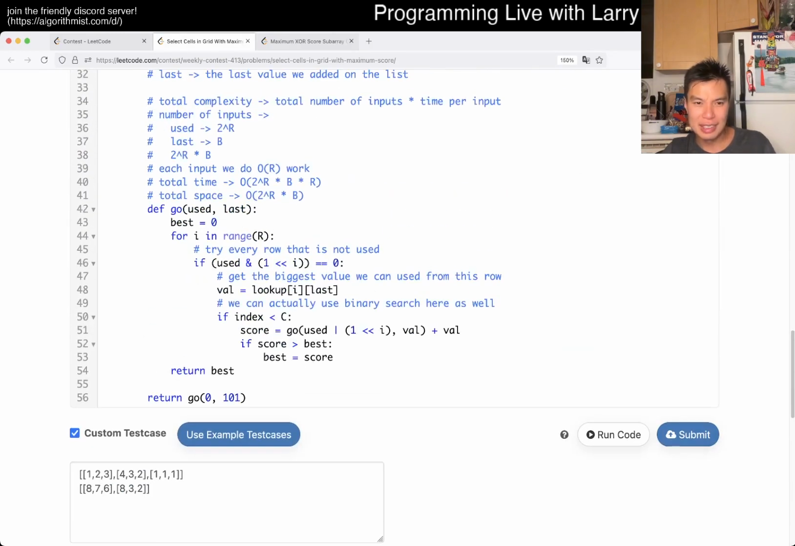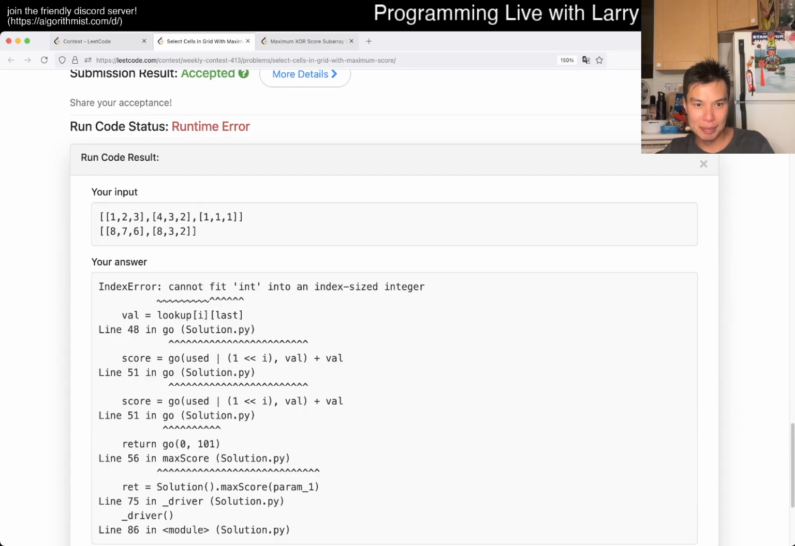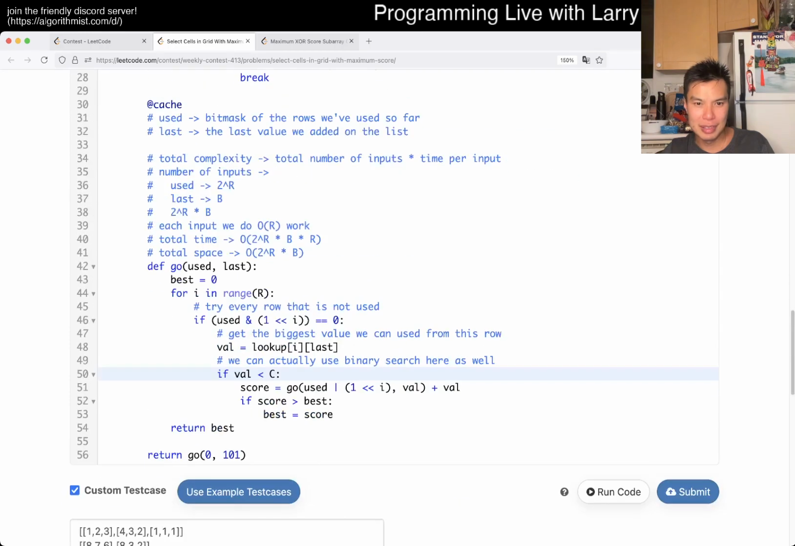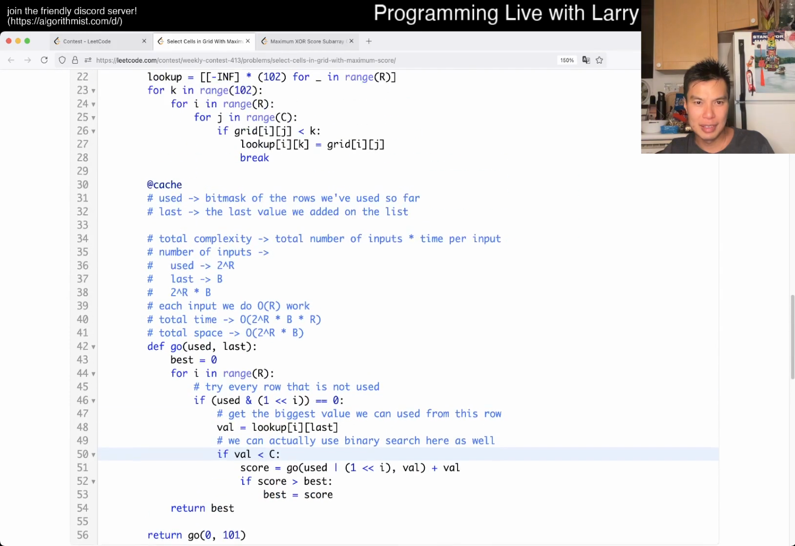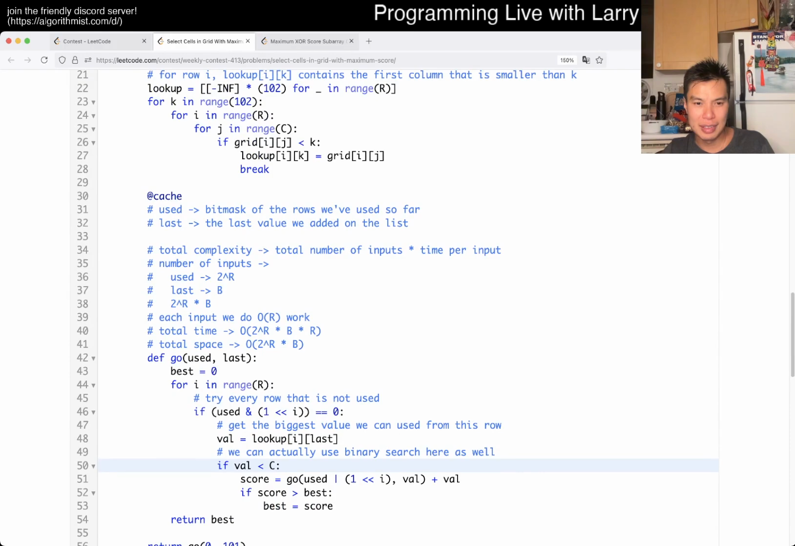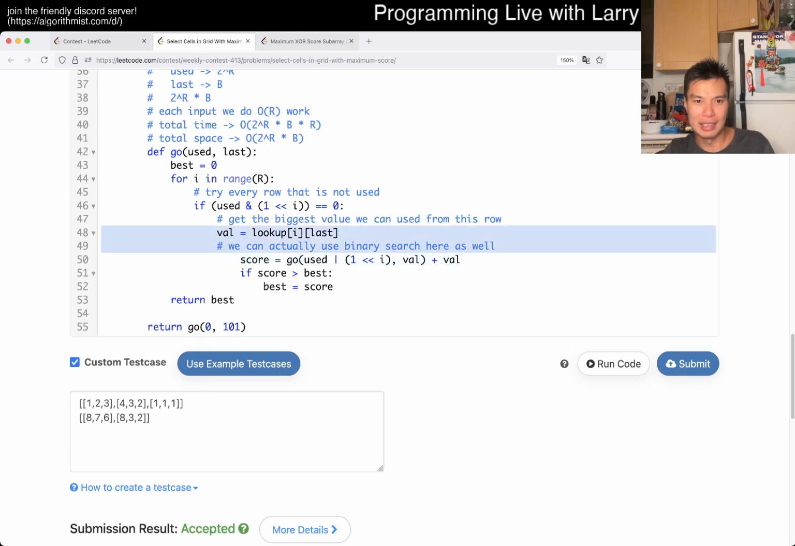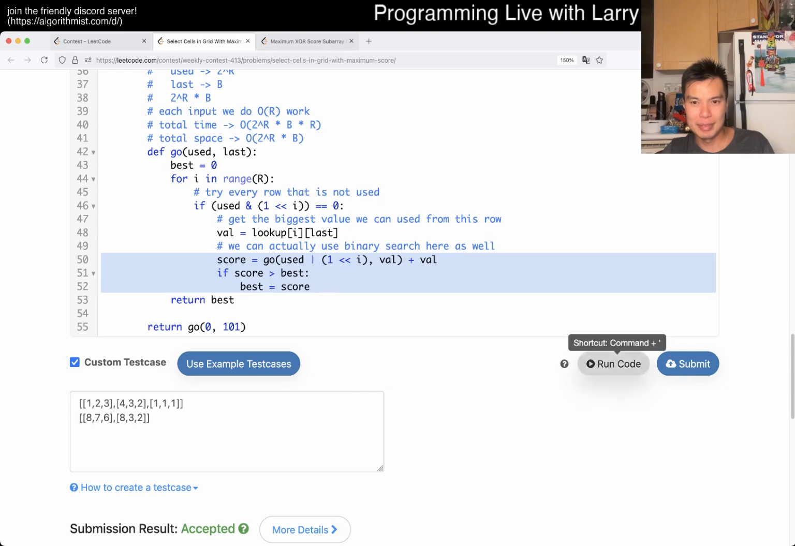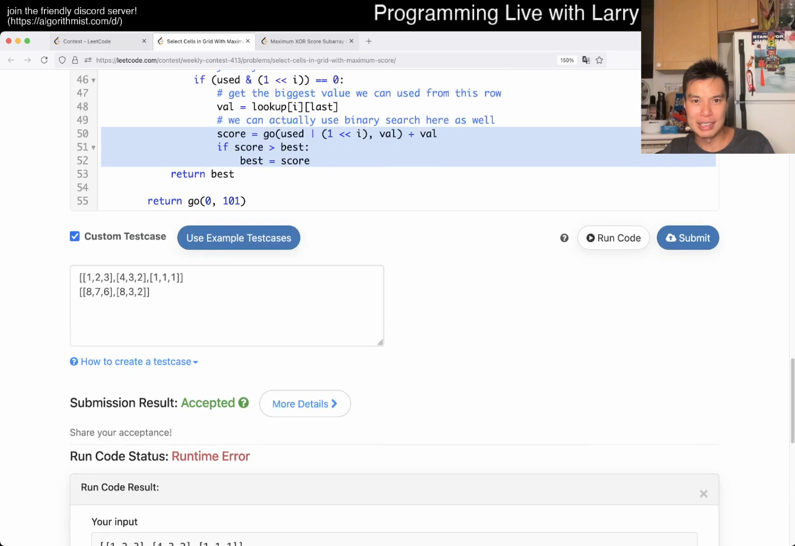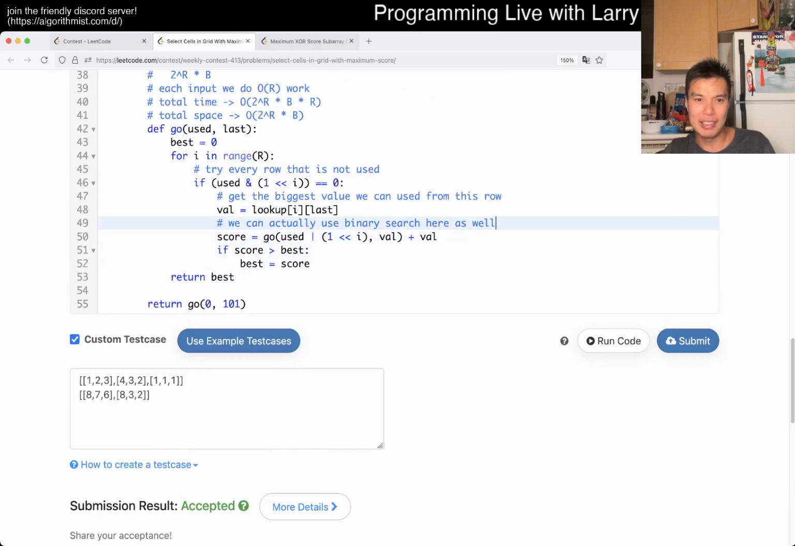Oh, index is, because index is a function name. That's why it's a little bit weird. Oh, well, yeah, I guess we don't need that, but, oh, because this is now negative infinity. Okay, well, yeah, fine.